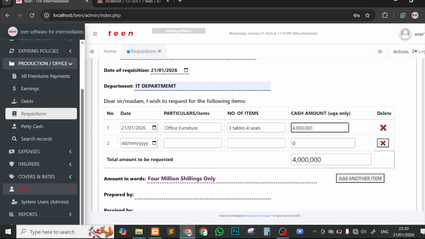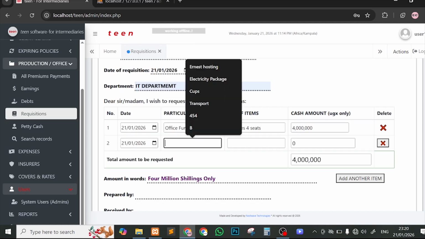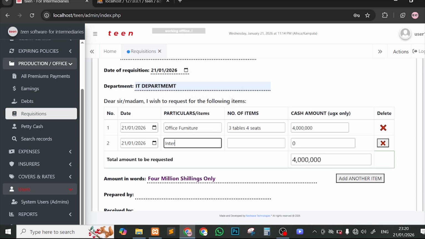Apparently this is in UGX only, and on the same date, internet troubleshooting, maybe let me say I need that for the office. Okay, troubleshooting, maybe I can't quantify this, but I'll put 40,000, or let me put 400. No, let me put 65,000 UGX, right?